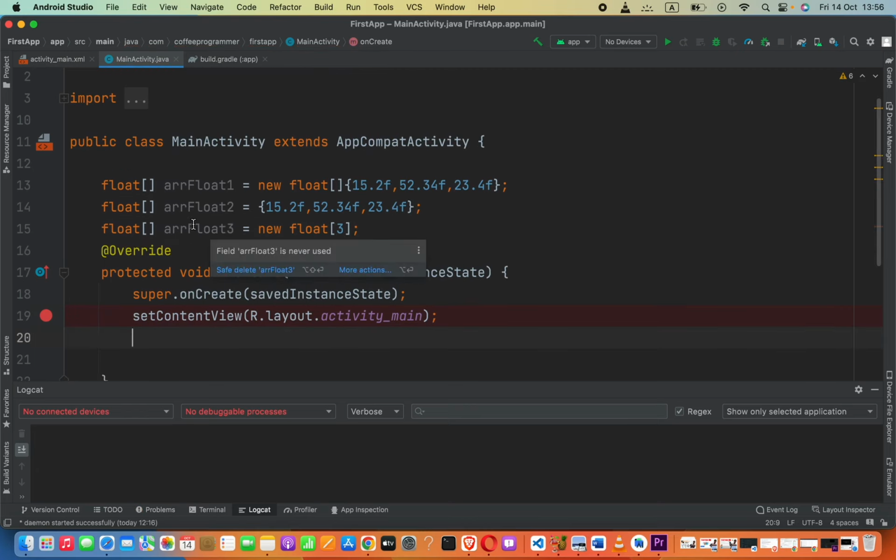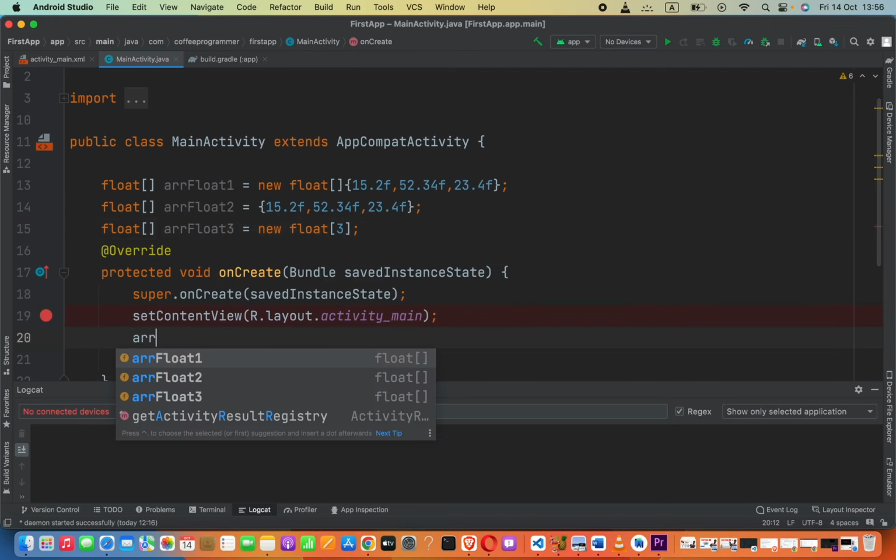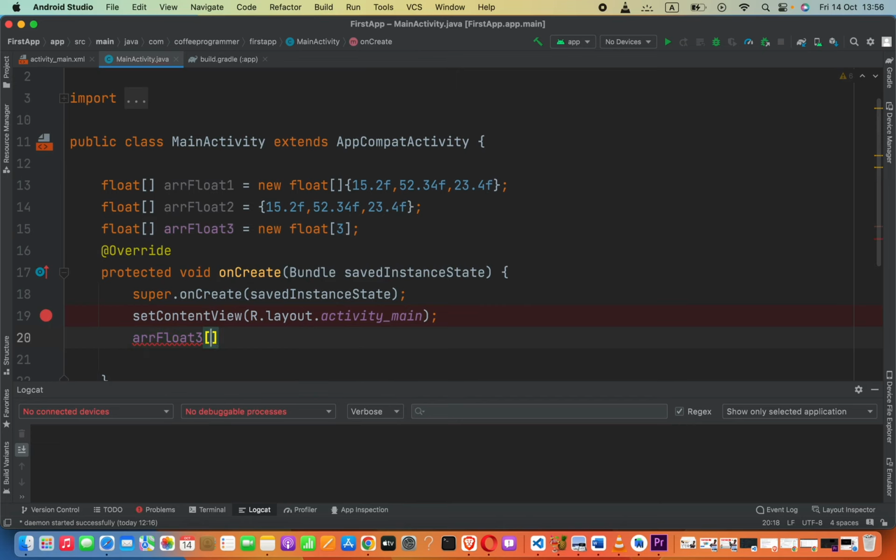Now how can we add elements to this array? We can go ahead and say arrFloat3 and then square brackets. We are accessing the first element of that array, which means this element. Then we are saying 0 because in arrays numbering starts from 0. Now we are going to change the first element. Let's say it is 15.2f.